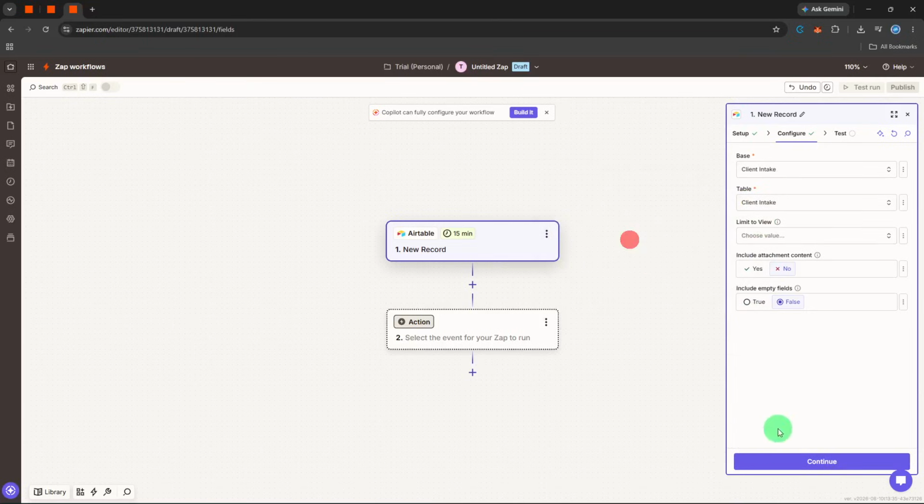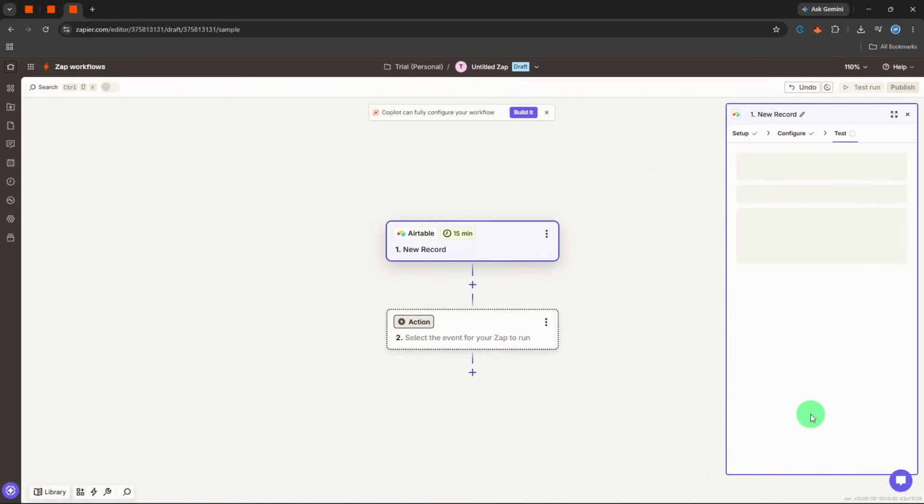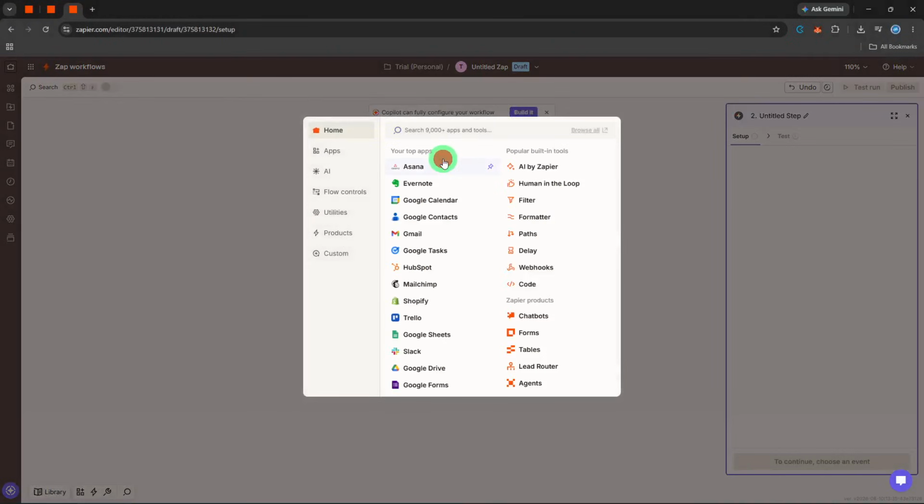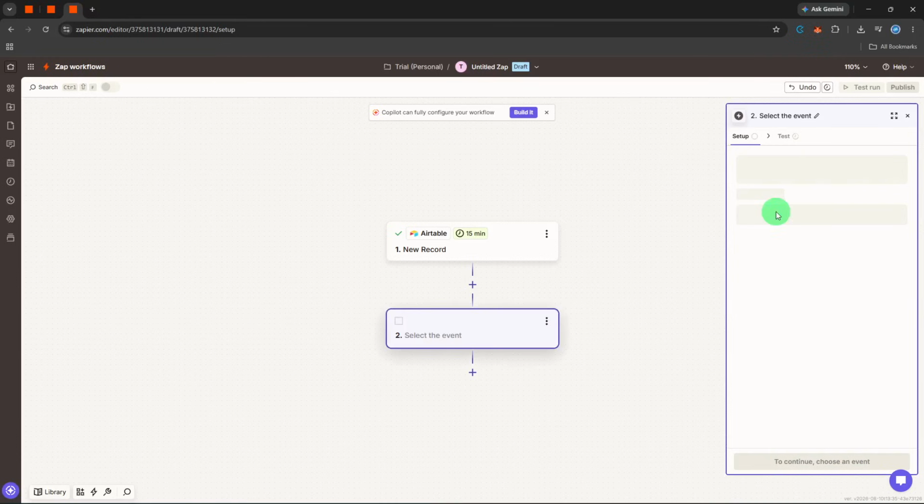If an empty panel stares back at you, your customer's table might not have any rows yet. I keep a few dummy entries, so I've got data here. When you're satisfied, click Continue with selected record. Now add the Asana action. Click the plus button under the trigger, search for Asana, select it, choose Create Task, and click Continue.